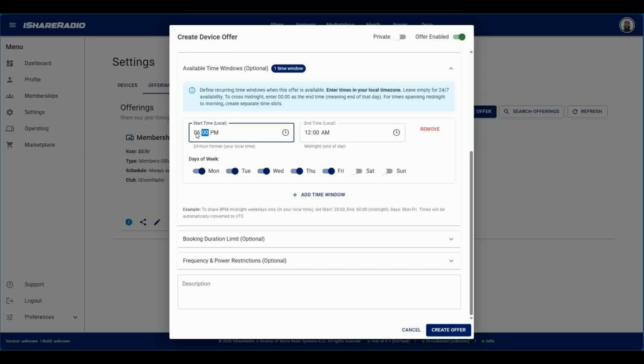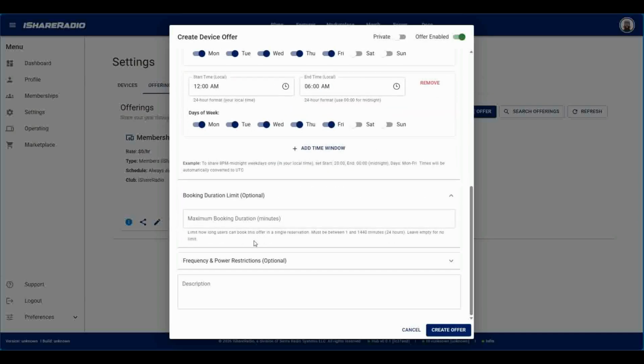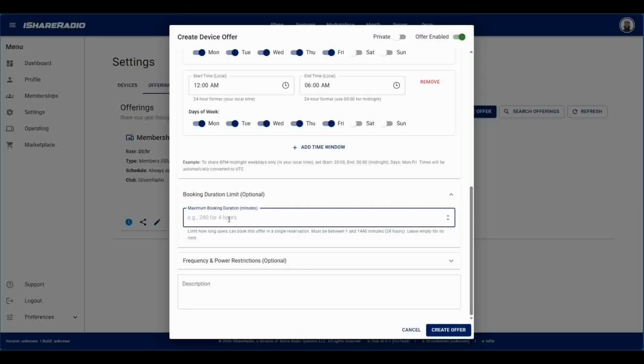So we're going to say from, actually, we're going to say from 9 to midnight. And if you pass over midnight, you do need to add a second one. So you can see up there, notice saying that if you pass 0, you need to add a second one. So we just simply say, okay, we're going to go from 9 to midnight. And then we're going to go from midnight the next day to 6 a.m. We're going to also say they can book it for up to 90 minutes at a time.